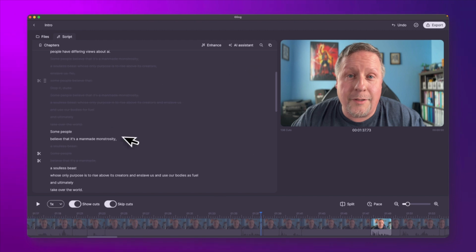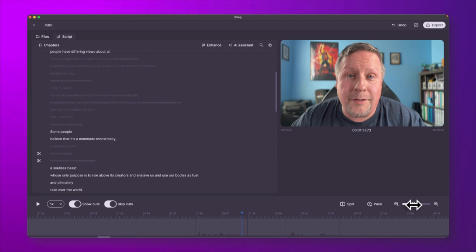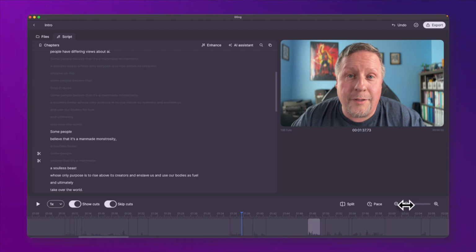So here in Gling, you can go down over on the left-hand side here, we have this go to the start option. We can go to the next cut. We can go back to the previous cut. So these are our controls over here to be able to get around in this timeline. We can also zoom in and out on the timeline with this right here. So if I wanted to zoom in even more, I could do that, or zoom back out.